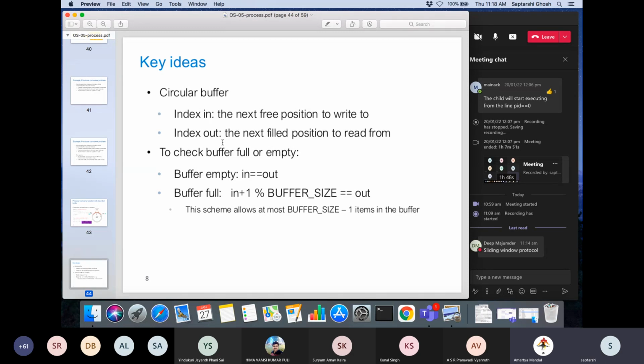How to check if the buffer is empty or full? It's written in the slide. I think it's easily understandable. Now, one thing to note here is this is the correct implementation, but there is one small disadvantage. That is the way we are keeping this in and out, we will be able to use one less item than the buffer. If our circular array or the buffer is of size buffer size, then we will be able to use buffer size minus 1 items. That is one small disadvantage. Otherwise, this implementation is correct.